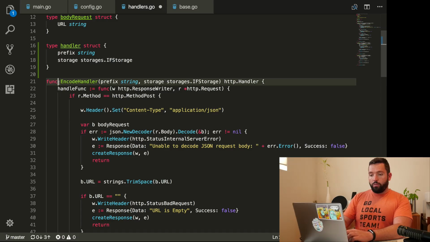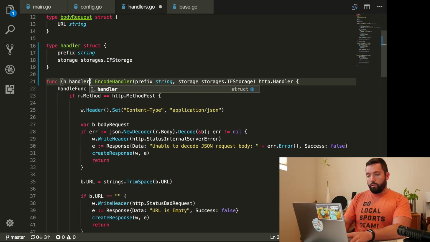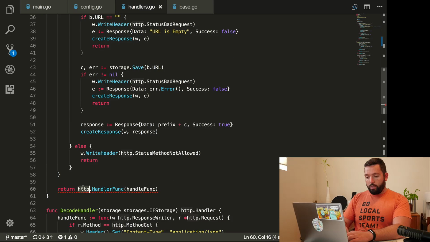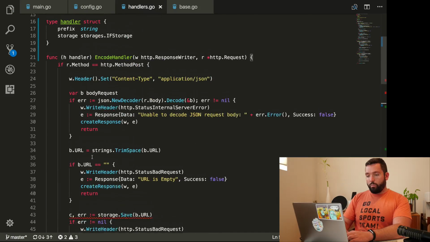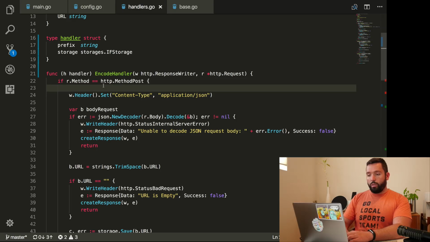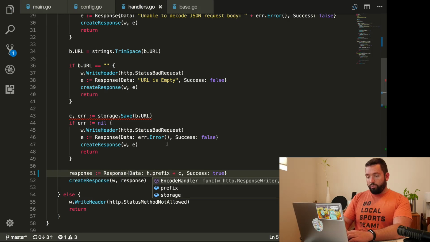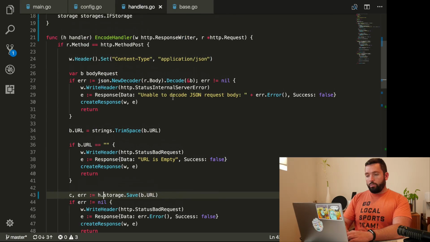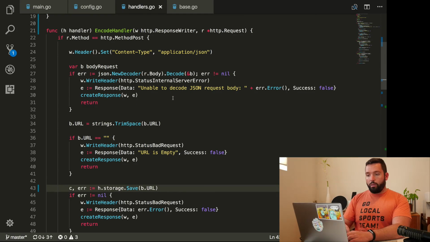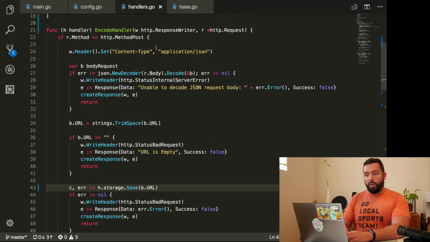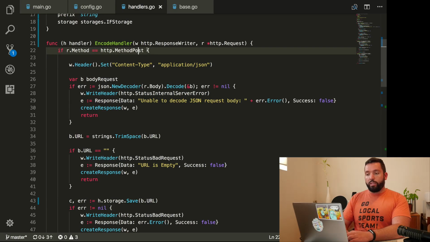Okay, and then here it's going to be a method of handler, so we can get rid of all of this. Okay, so now our method is reading the prefix from h.prefix and storage from h.storage, right? So rather than receiving them as parameters and creating a closure, what we do is we get them directly from the receiver of the method. Cool. What other things can we change here?